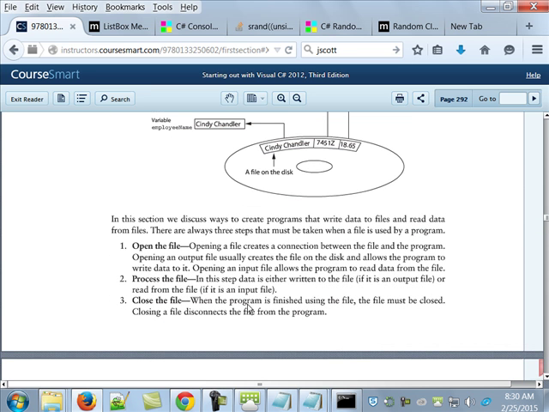So they mention here, there's 3 steps that must be taken when you're using a file in a program. You've got to open it, do your processing, and close it. If for some reason you forget to close the file, when the program ends, the file is closed. But especially if you've got a file with hundreds or thousands or hundreds of thousands of names in it, it's important that you close the file as soon as you're done using it.